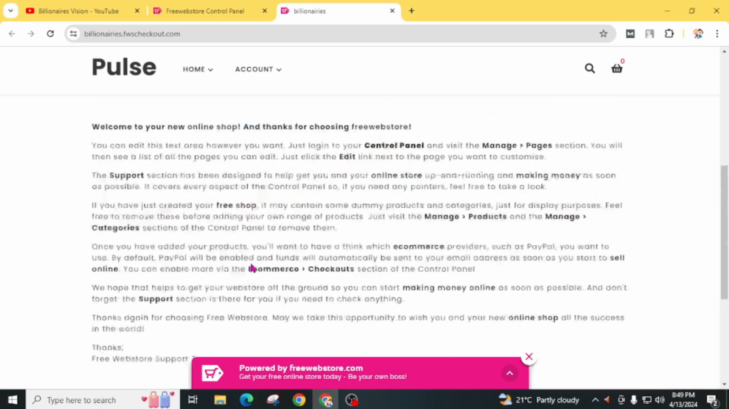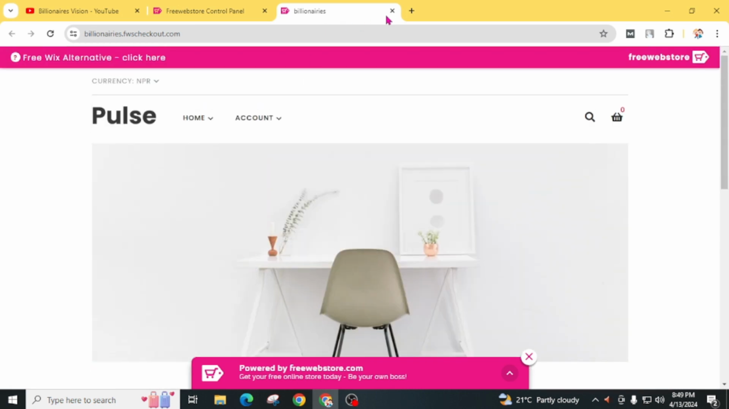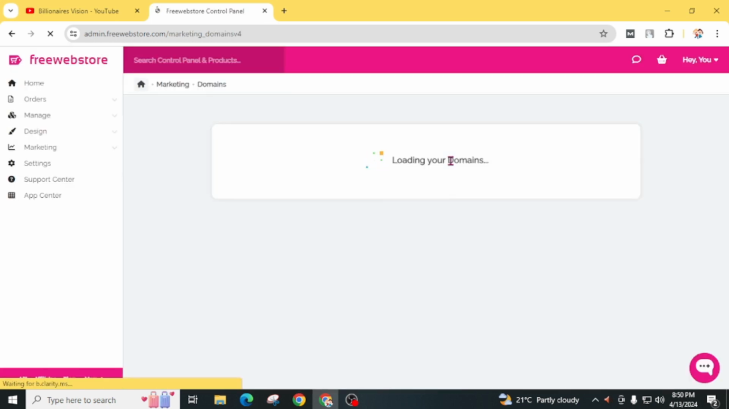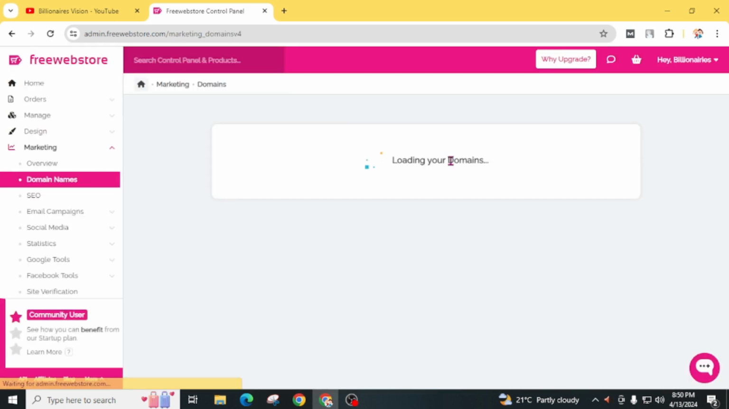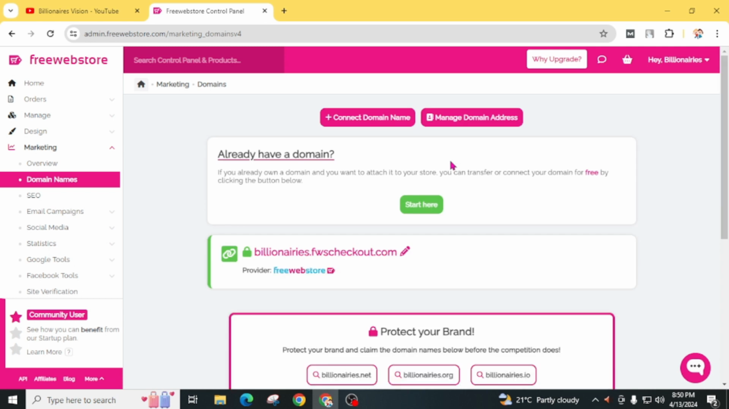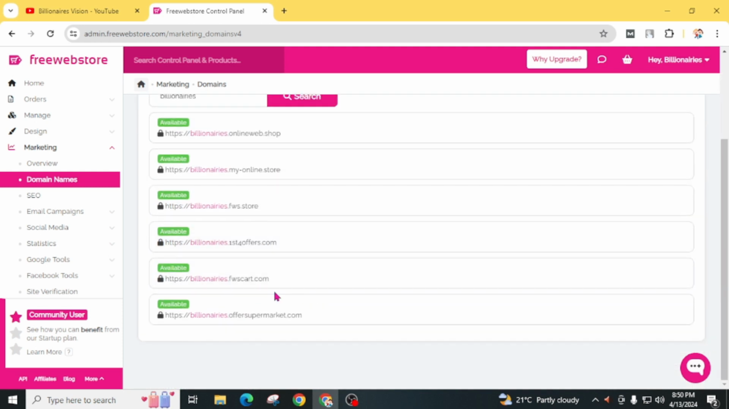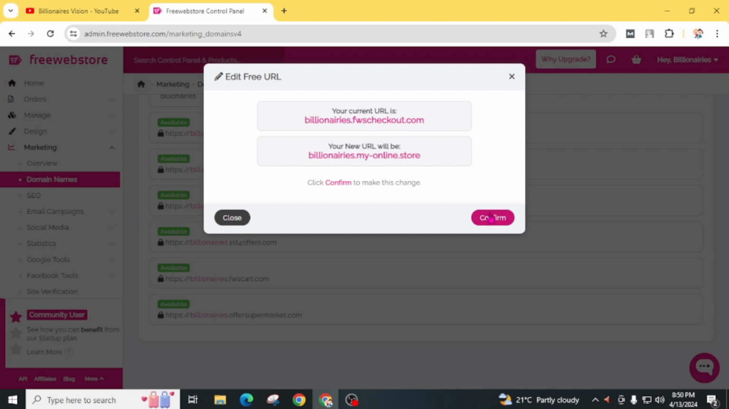We can easily customize this store. Now I will teach you how you can customize this store for you. Here you will get the option to change your store URL. Click on this. If you already have a domain name, then you can connect it, but you will also get this subdomain. Click on this Rename Your Free URL and you will get lots of options here. You can choose one of your favorite. I'm going to choose this billionaires.myonline.store. Click on this confirm to change. Now close this.